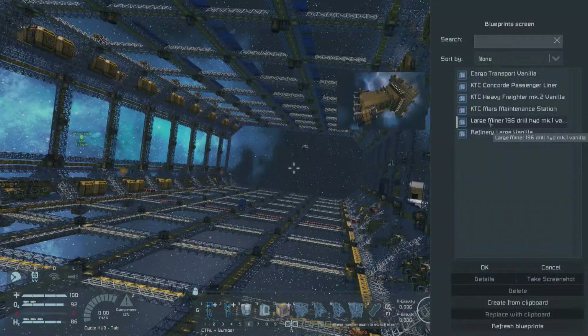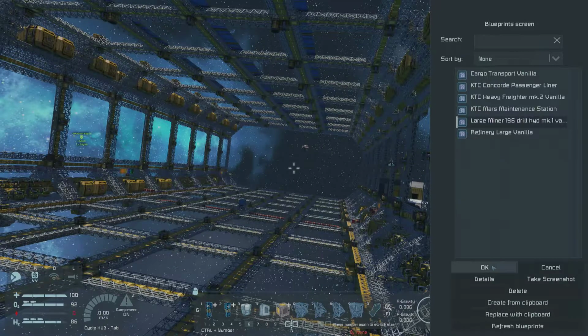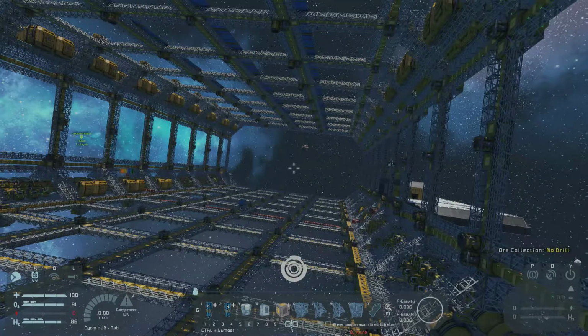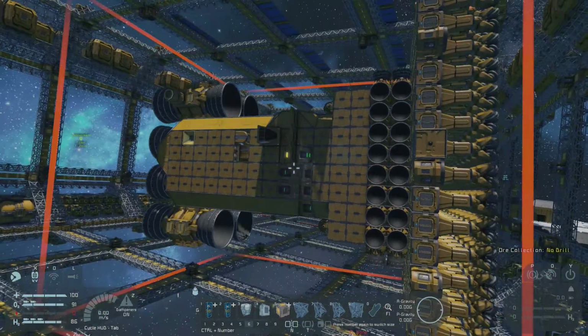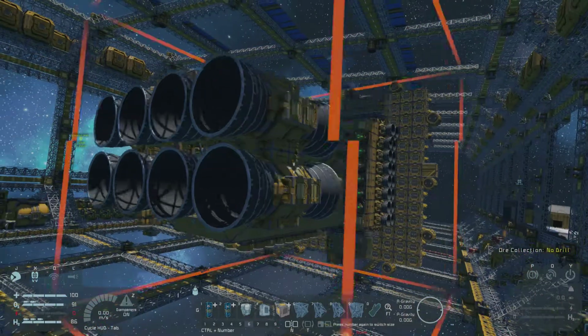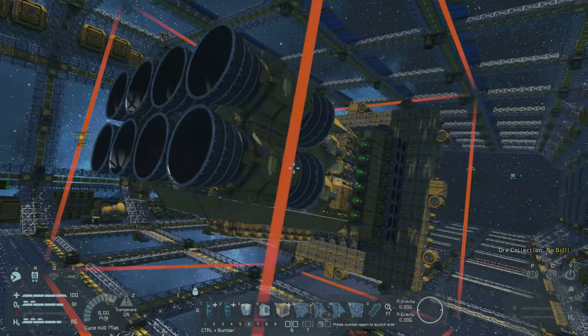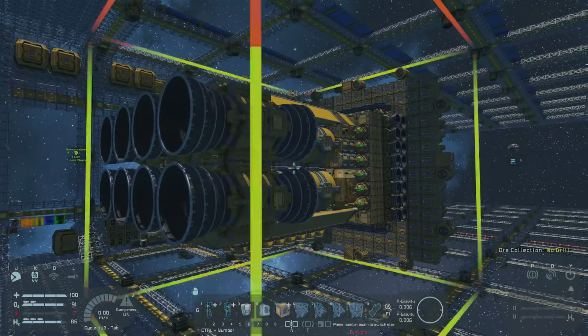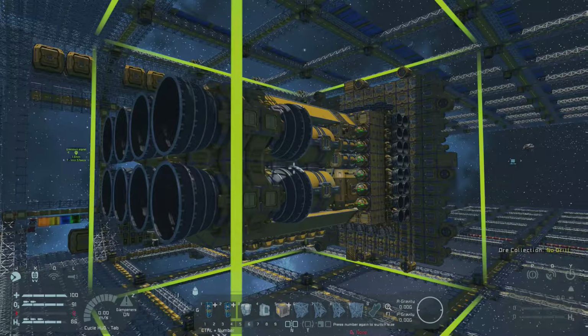So this great big huge monstrosity here, let me paste it in the world here so you can see it. Alright, let's see, there we go, line it up. So this monstrosity here is a pretty amazing machine. Now, will you run out of hydrogen as you're playing around? Yeah. But it is vanilla. It is an extremely effective miner.